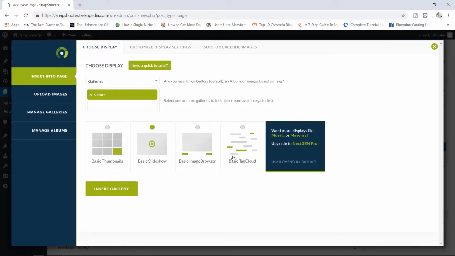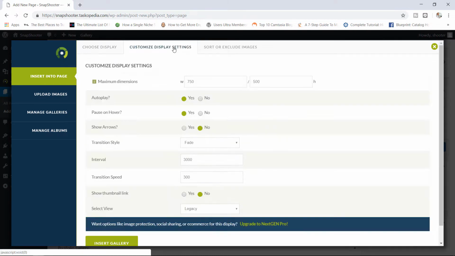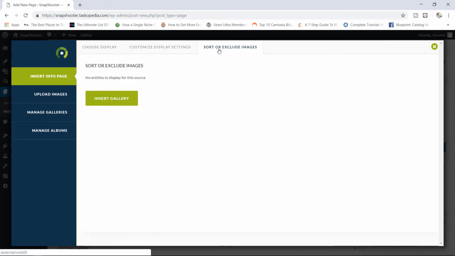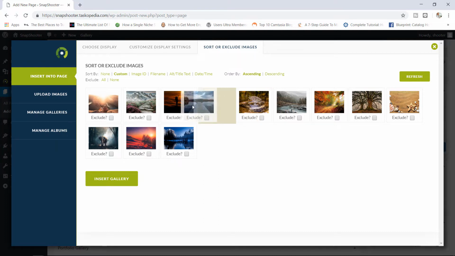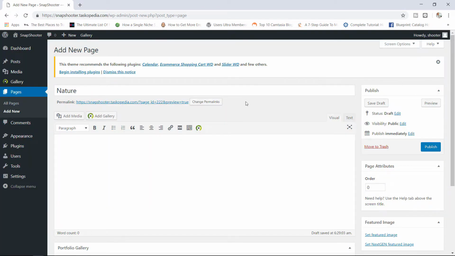So whatever option you choose in here will determine the settings that you have available for you under the customized display settings. And then finally, you also have the option of excluding certain images from being displayed. You can also choose how you'd like to order the position of each individual image as well. But before we actually insert a gallery, what I want to do is to show you something.